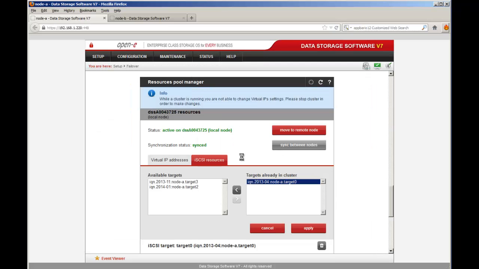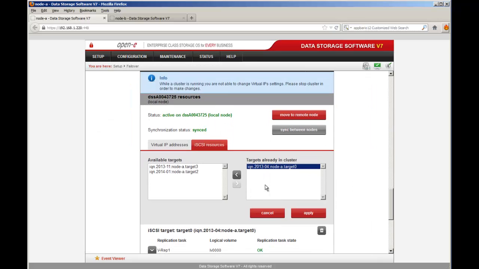I'll go back to setup failover. Now if I want to remove that target for whatever reason, let's say I'm doing maintenance, I know no one's connected to it, so I'm safe to remove it out of the cluster. Once you click on it, and you can have multiples that you could take away as well, you just click on the left button here and then hit apply.